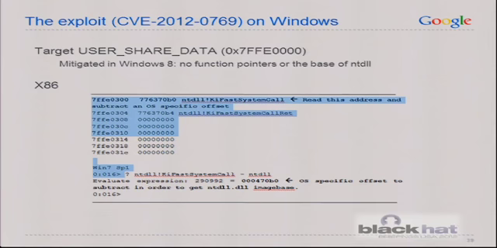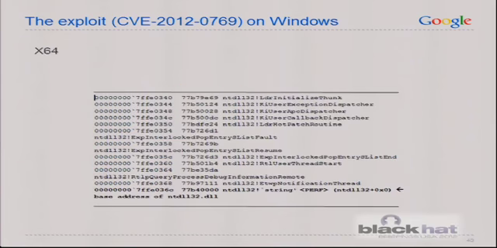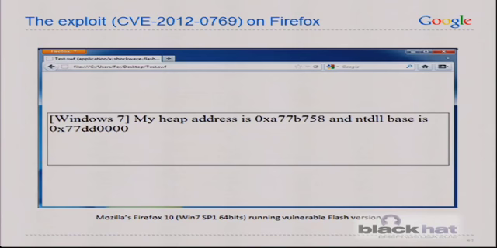You should go to Matt Miller's and Ken Johnson's talk later on. They did a great job on this. Kudos to them. On 64-bit, that offset contains a null, but you can read at offset 36C of that structure the base of NTDLL. So we converted a relative info leak to an absolute info leak. We start by reading the address in 32 bits. If it's a null, we assume this is 64-bit. We go to this other offset.